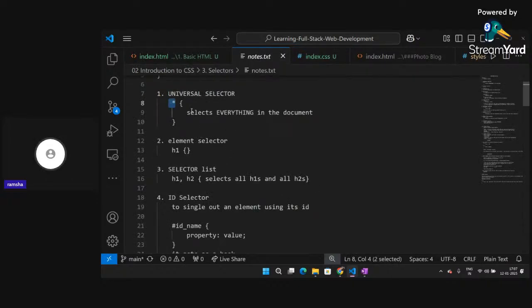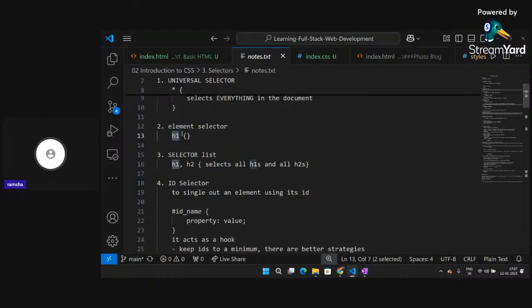Okay, this selects everything that is present in the document. The thing that we were using right now is known as the element selector. We are simply selecting the element and we are adding the styles to it, right? Then, it's not like we can use only one selector at a time. We can add a comma and we can use more than two selectors.